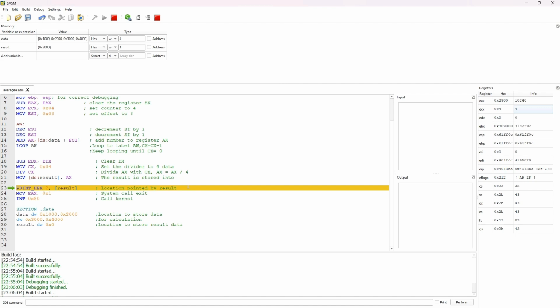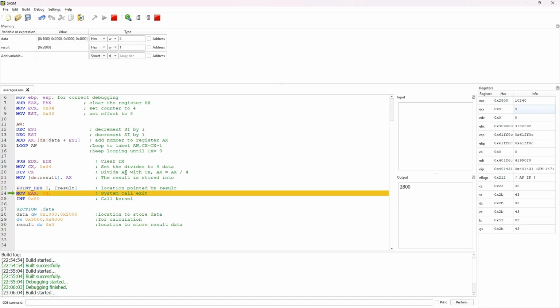Okay, so it will come out as the result in hexadecimal on the output. Okay, so when we step through it here, the result will come out here on the output, 2800. Because why is it 2800? Because it's hexadecimal. So the hexadecimal is 0x2800. So here is 2800.